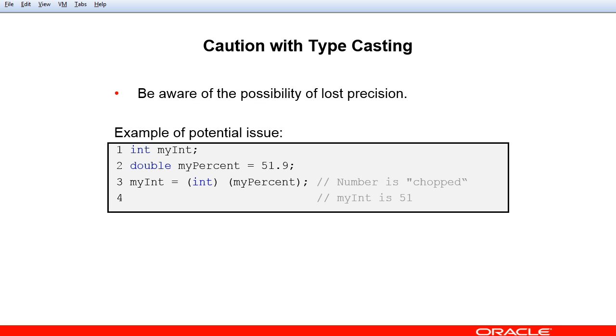And here's an important caution. If you typecast a float or double value with a fractional part to an integral type such as int, all decimal values are lost. However, this method of typecasting is sometimes useful if you want to truncate the number down to a whole number.